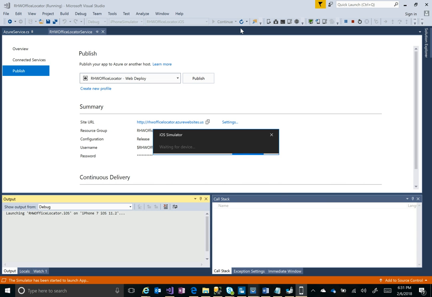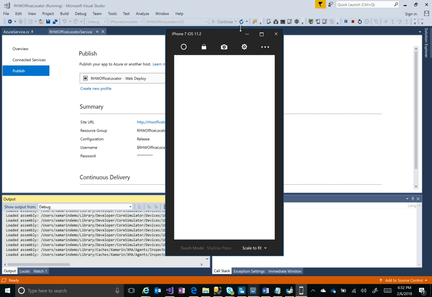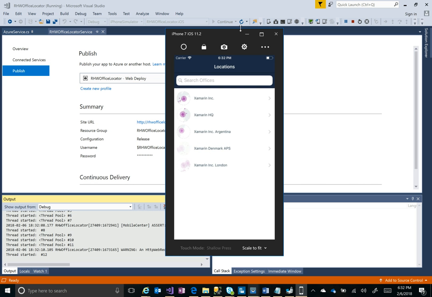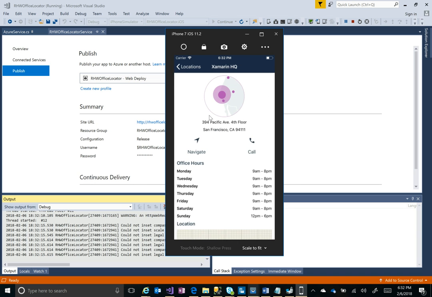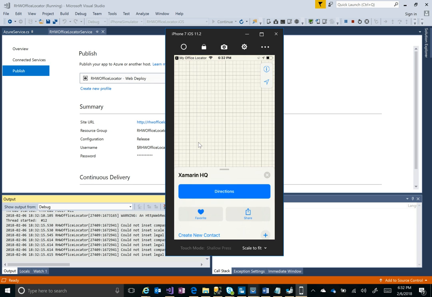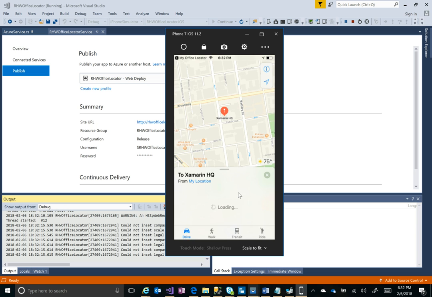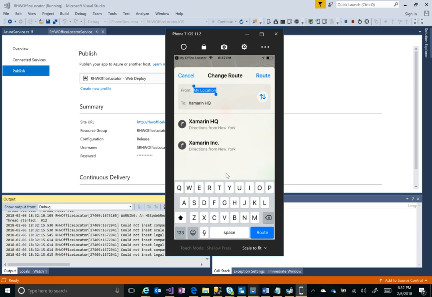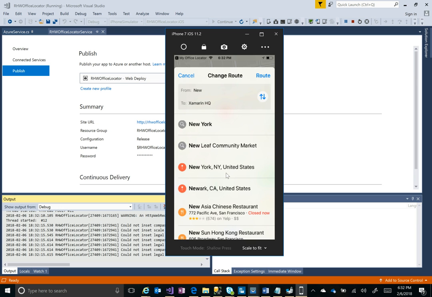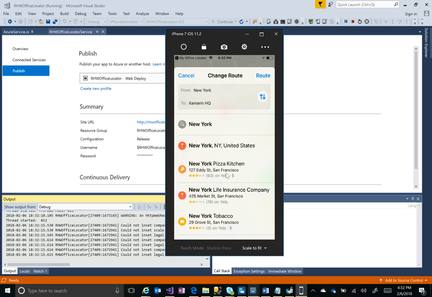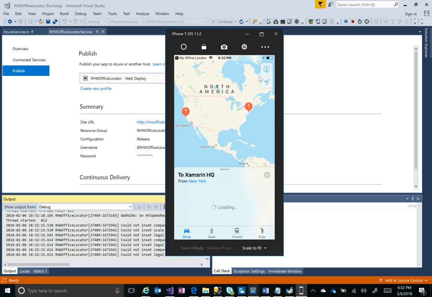Okay, the simulator started, and in a moment we should see the same list of locations that we saw on the Android device. And just as I did in the last demo, I'm going to pick the headquarters location to look at. Next, I'm going to click the Navigate button so we can take a look at the map control on the iOS platform. I'm going to click the Directions button. Now in the iOS simulator, it doesn't know my location like the Android emulator did, so I'm going to have to type in New York manually here and then hit the Route button. No big deal.